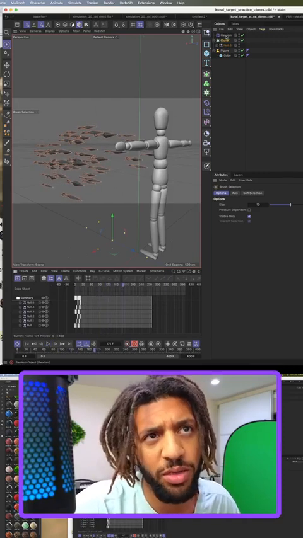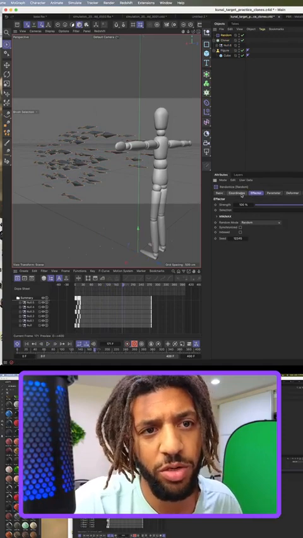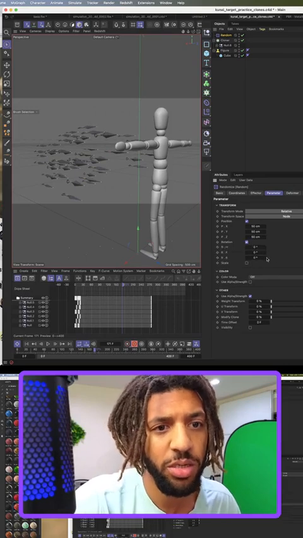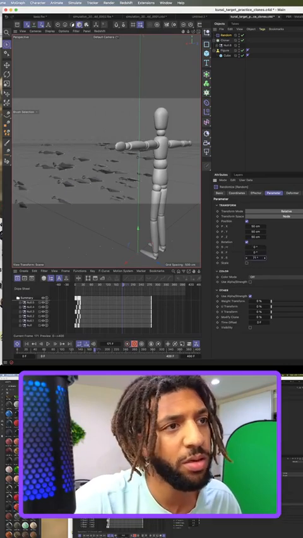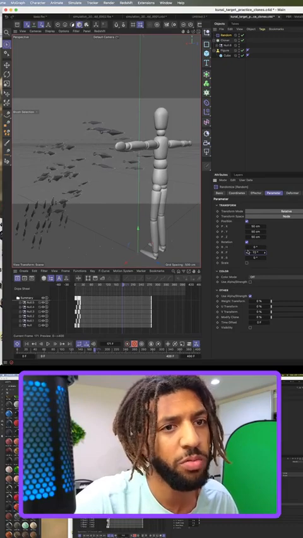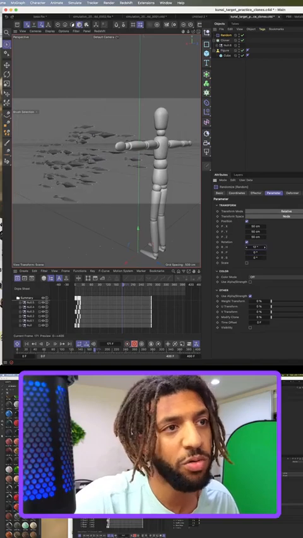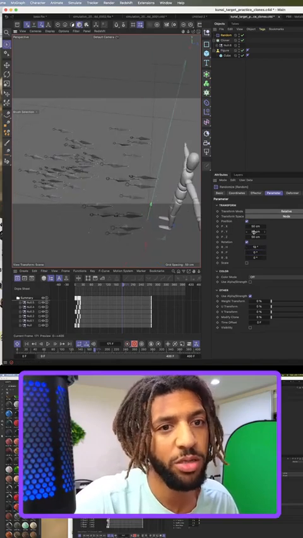Hold on. Also, I need to offset the random. I need to randomize the rotation of these. So let's go to parameters, offset rotation. Let's offset on the... nope, wrong axis. How about this? Nope, wrong one. This, no. Actually, that one's kind of cool. We could have them come in from different directions like this.